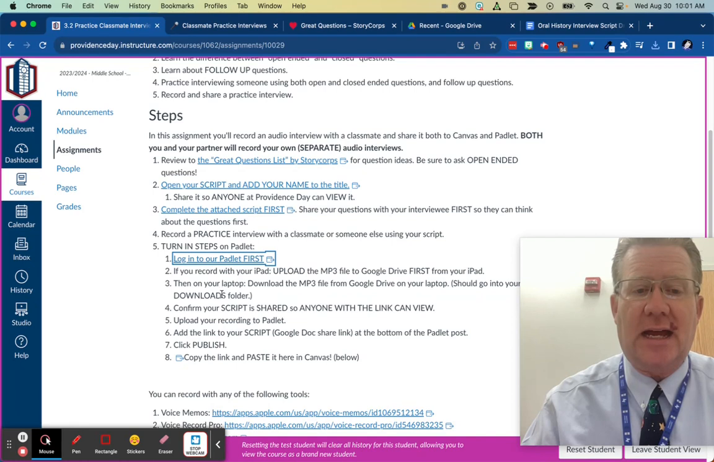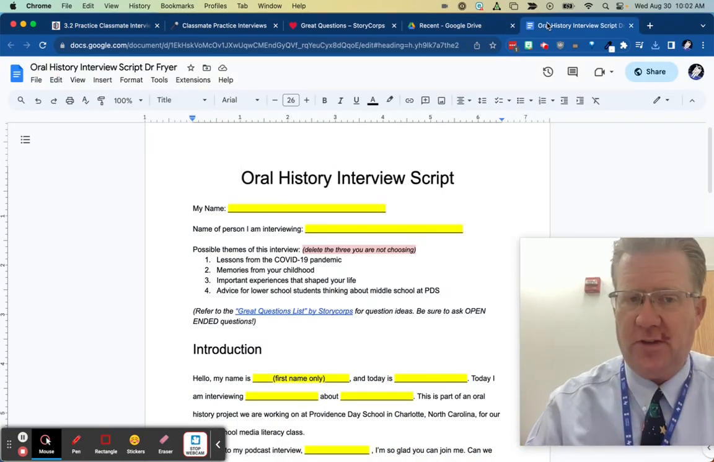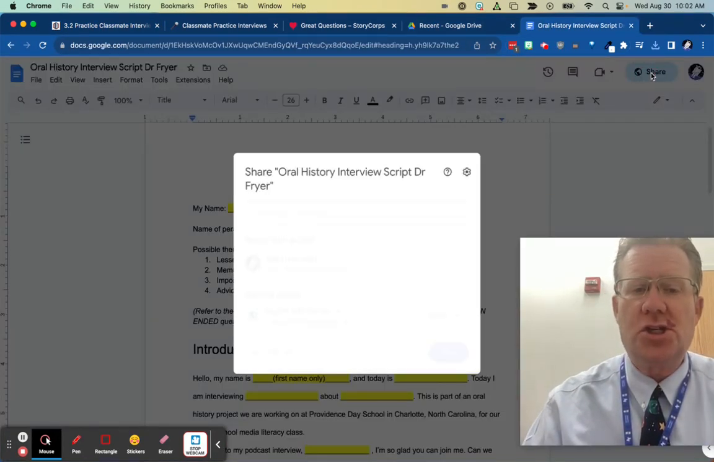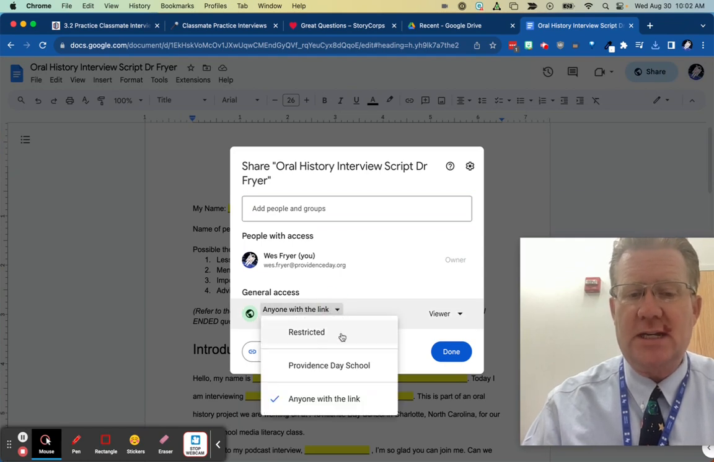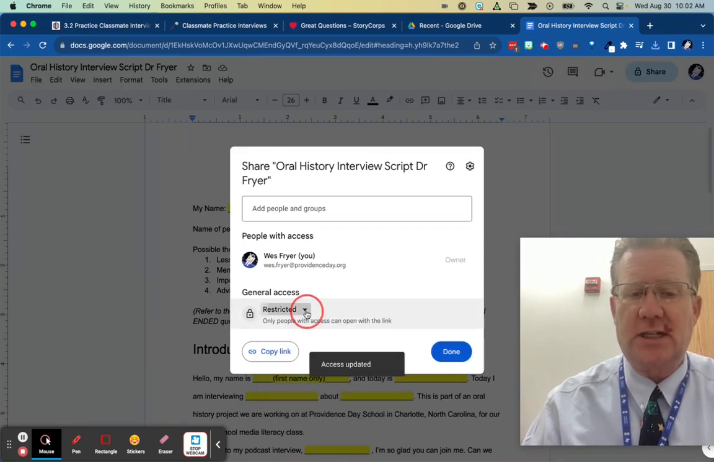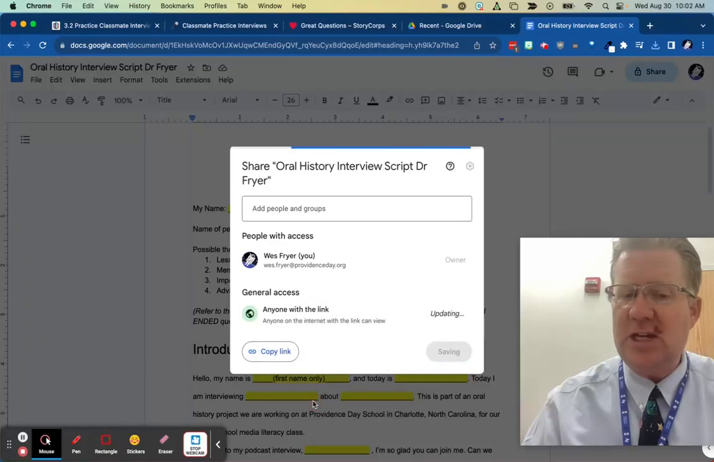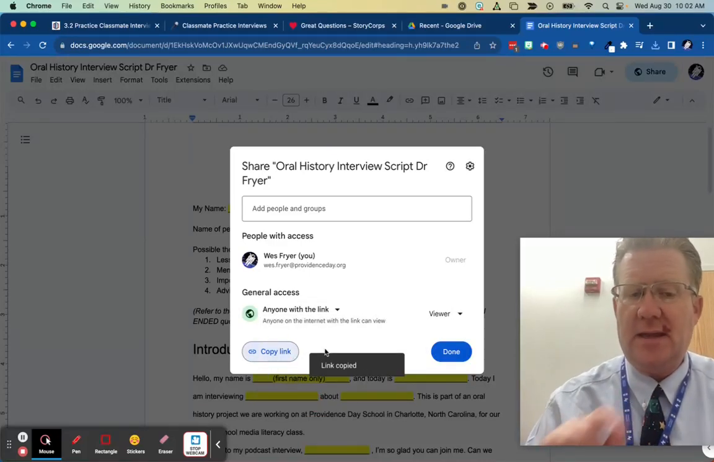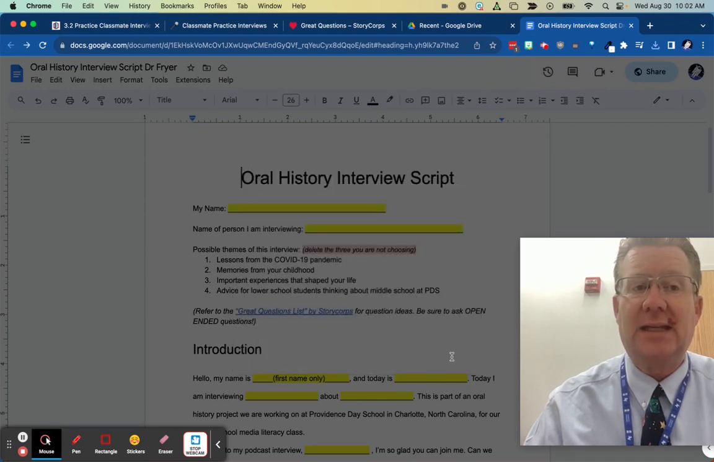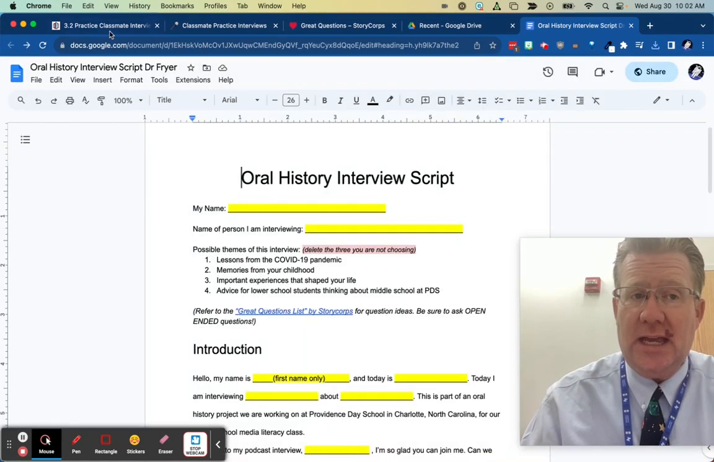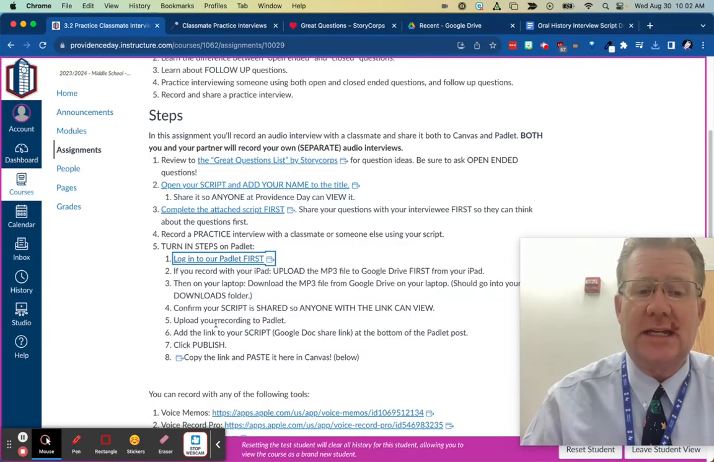It says that I'm going to confirm my script is shared with anyone, and then I'm going to copy that link. So here's my script, which I should have filled out. And when I click on share, this is where I needed to have changed it. So instead of restricted or Providence Day, just have anyone with the link copy the link. Okay, and that is the link that we're going to be putting into Padlet. We're now ready to put everything into Padlet, and that's what it says here, is that we're going to upload our file and we're going to add the link.